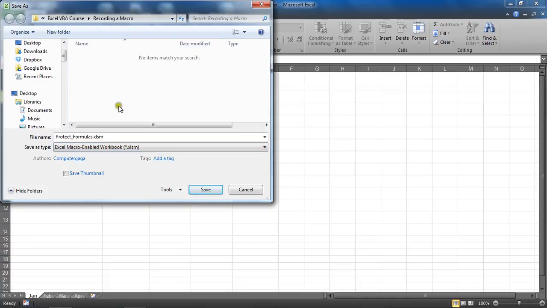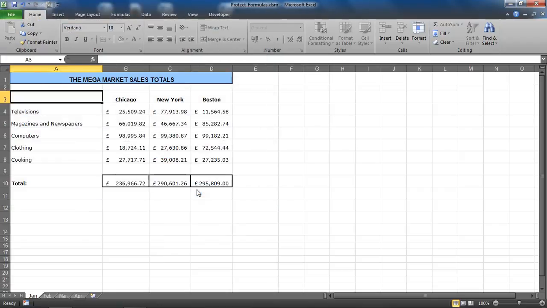I'll click that and I'll keep it as the same name, protect formulas, that will work just fine. And I'm going to save that. So now it's a .xlsm file type. And I'll look at closing that file down. So now we've saved it, it's going to keep the macro so that it will be available in future versions.